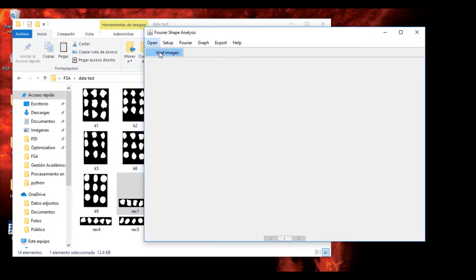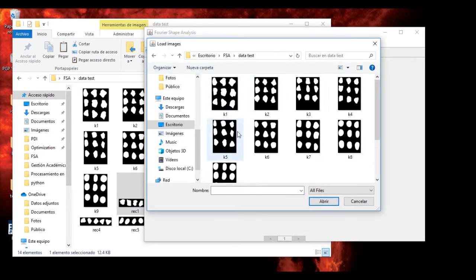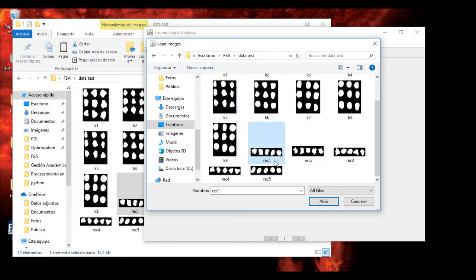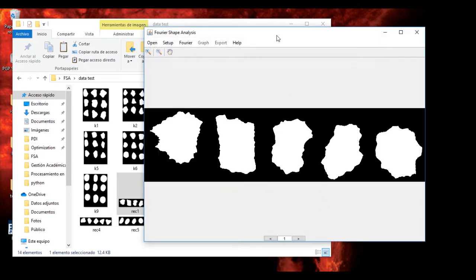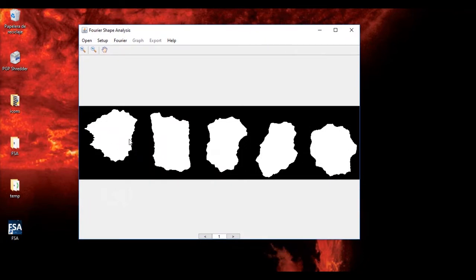To load an image, click on the Open option, Load Images. And then select the folder that contains the images that you want to analyze. In this video tutorial, we will use the 5 figures of Taylor and Pettijohn. The software allows you to load one or more images. Once the images are loaded, this will take you to the main interface of the software. On the lower part of the interface, you will find a navigator. If you load more than one image, you can use this navigator to visualize all of the images that were loaded in the software.